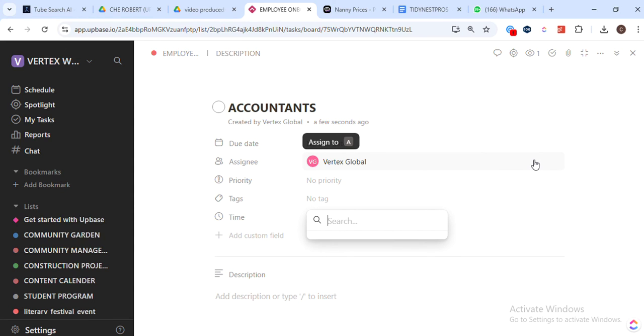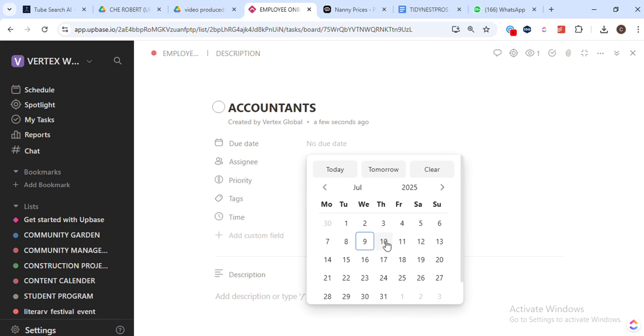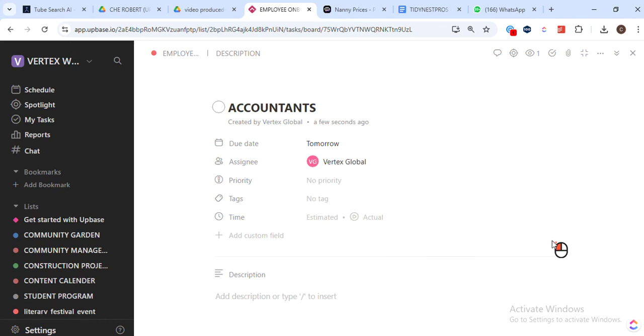Finally, we're going to set due dates for each task. This is done by clicking on the Due Date field and selecting a date from the calendar. Let me explain why this matters. Setting a due date not only helps keep the new employee on track, but it also helps you, as the manager, to monitor progress and ensure the onboarding process is running smoothly.